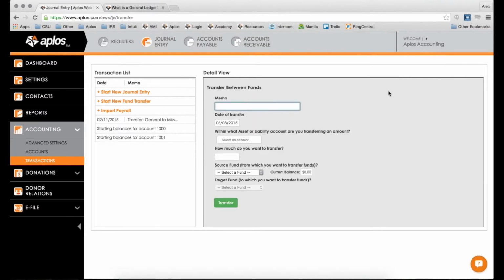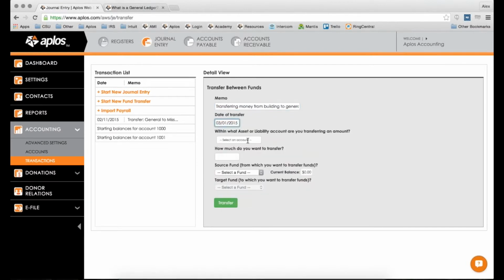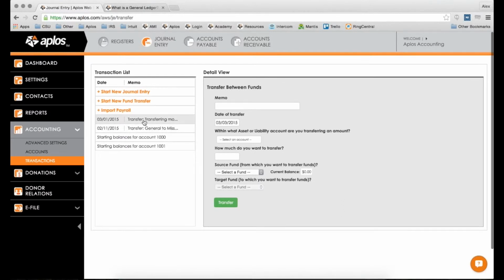What I would do is say transferring money from building to general. I want to make that transfer as of the 1st. And that's going to happen within my checking account. So you pick what kind of register or what asset or liability account you want that to happen in. Let's say I want to transfer $1,000, and that's going to go from my building fund to my general fund. Okay, Transfer. That saves the transaction.